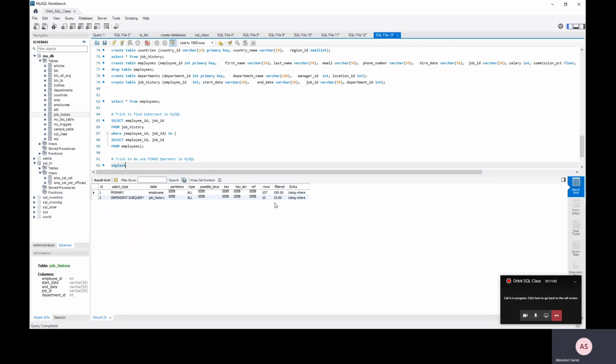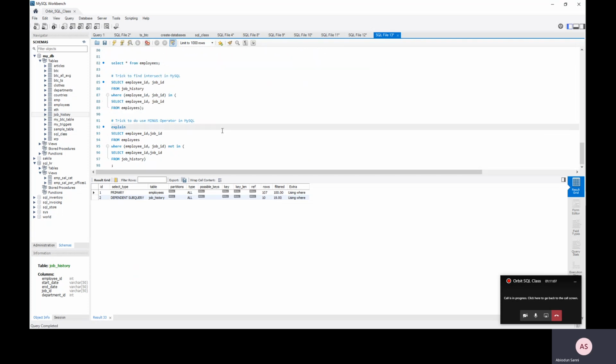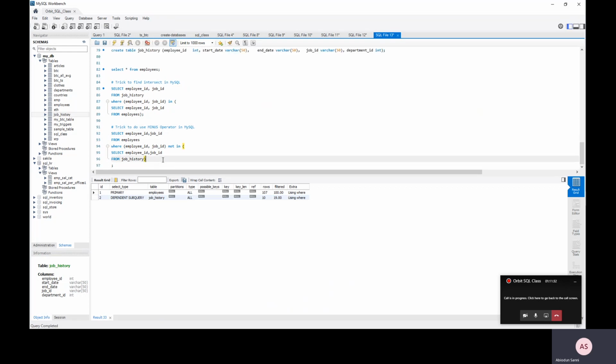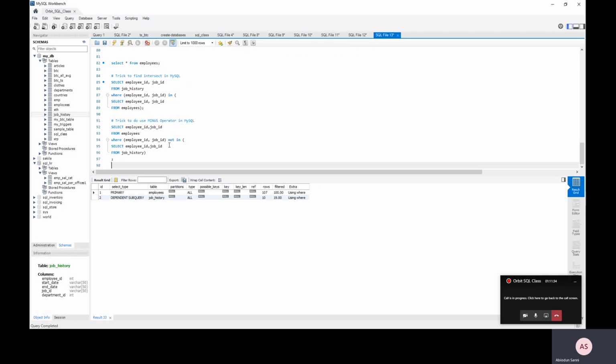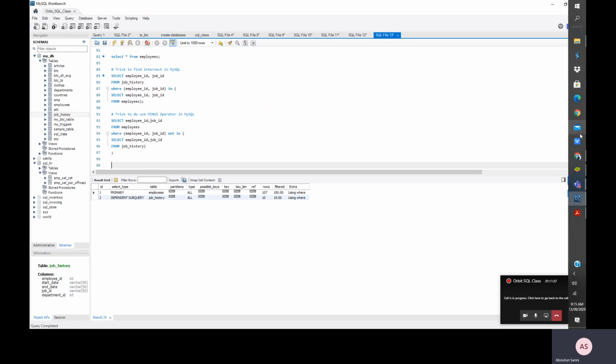Dependence of query return. But in essence, it's going to return... The question is just saying that job history has then rows returned. My primary query, which is this, returned 107 results. Okay, but that's how to use the minus operator. That's the trick we use.